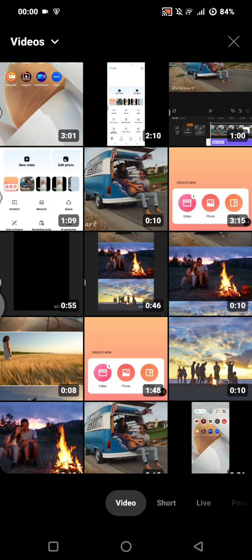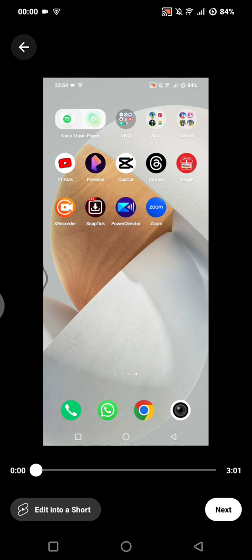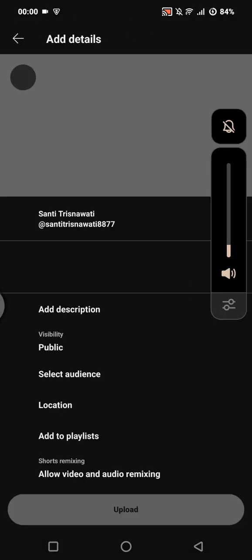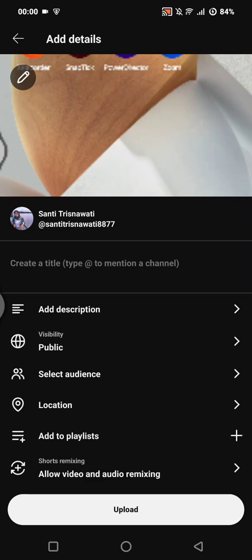Now choose the videos that you want to upload. For example, I'm going to upload this video right here. Now click on Next at the bottom left corner. Then you can modify the details of your video here.